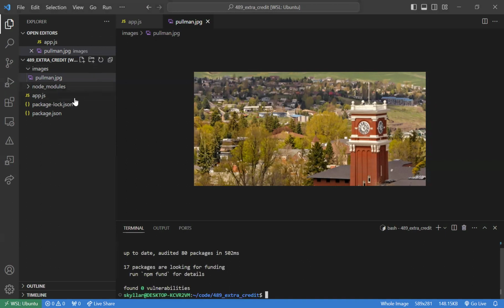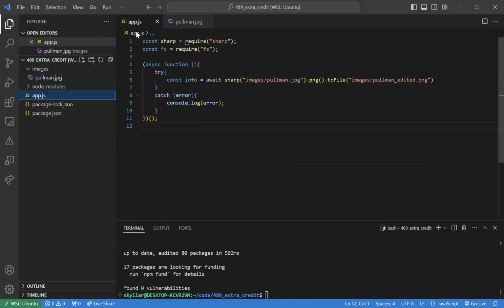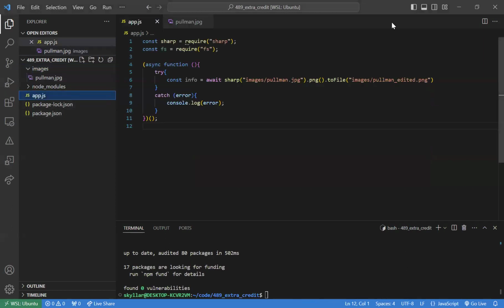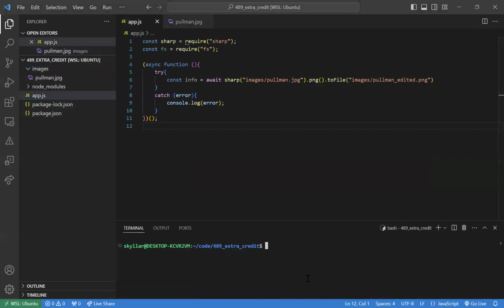So that's step one. And here I've just written a really basic async function with just one pre-written line of code for a function that Sharp can do. This will be taking this image I have saved in this images folder, which is a JPEG, and it'll be turning it into a PNG, which will happen here if I just run node app.